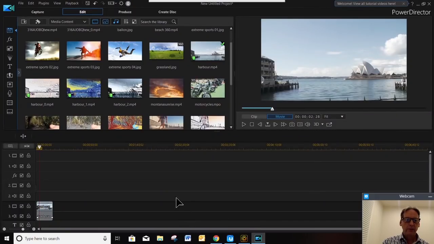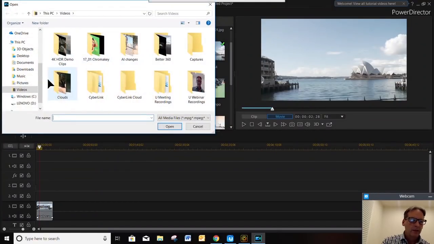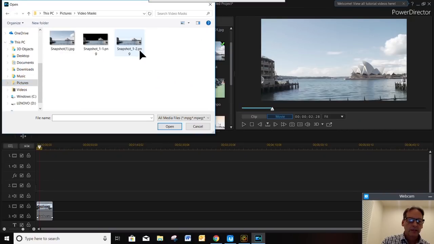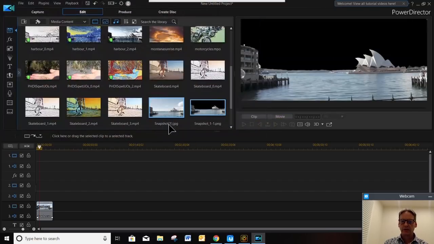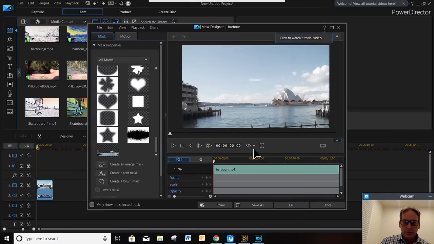Okay, now that we've done that, we go back into PowerDirector and we import that mask that we just created. So again, we go to Pictures, Video Mask. Now this is the one I just created. This is one I did earlier. I did more time at it, more precise. So I'm going to import that one. And as you can see here, sorry, didn't mean to import that. I need to go into Designer and import it there. Excuse me, sorry. So we've got that.